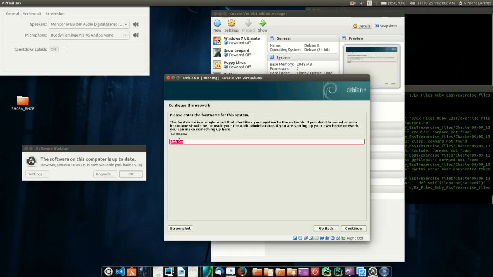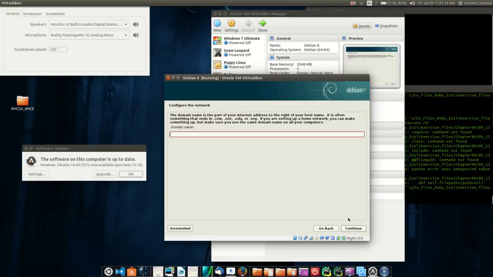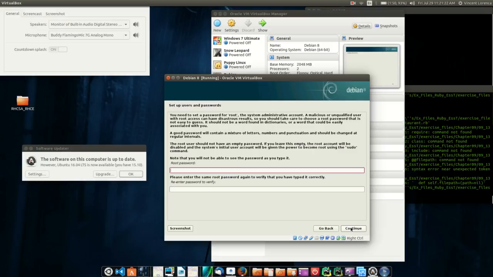I usually just leave the host name as what it is. You can call it anything you want, really. Domain, I'll just put mine, laurencatz.com. Root password, I'll just use password so I can remember it.